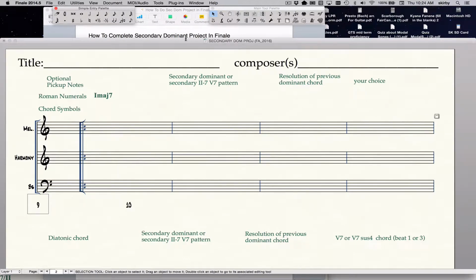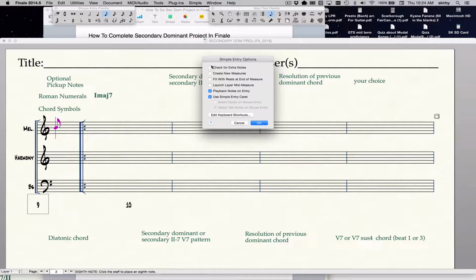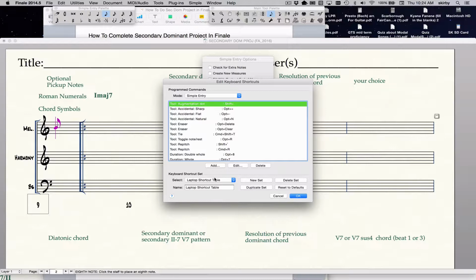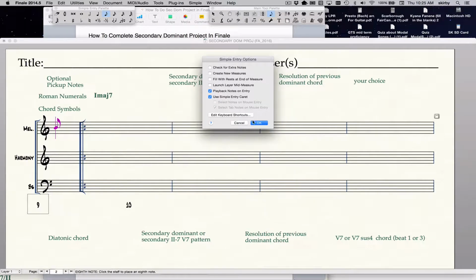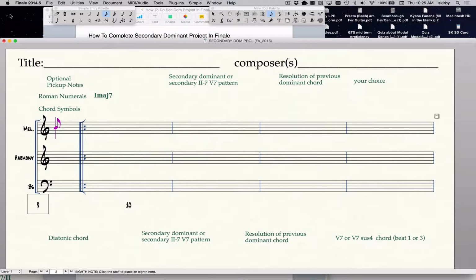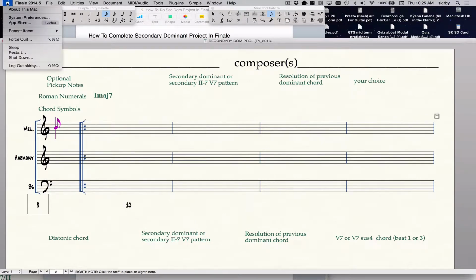Then the next thing you do is you want to get into simple entry mode to set up a few shortcuts. So you click on either one of these notes or on this note right here, and you'll be in the simple entry tool. Then you'll see a simple entry menu appear. Click on that. Click on simple entry options. Deselect these top four. Click on edit keyboard shortcuts. Select laptop shortcut table. If it says default, change it to laptop shortcut table. Press OK. Press OK.